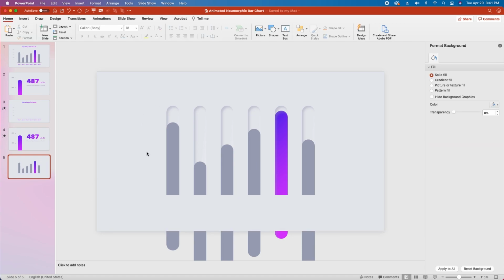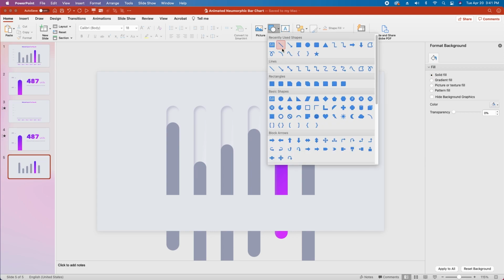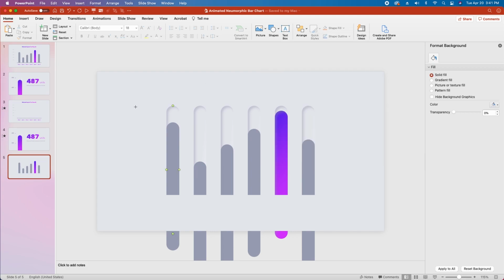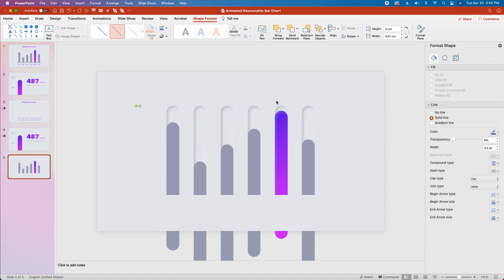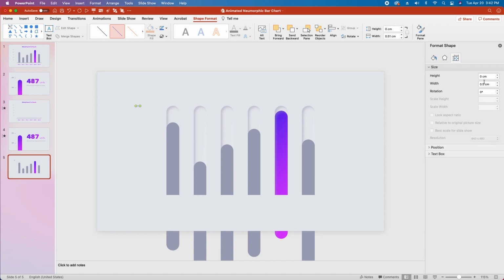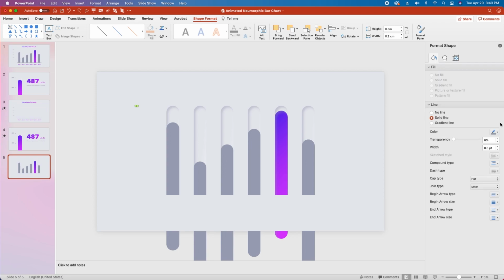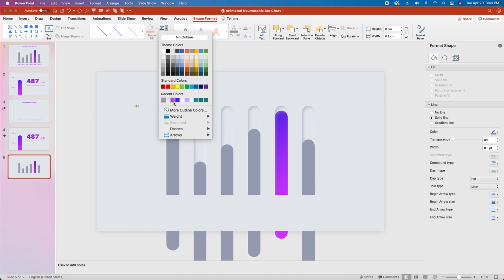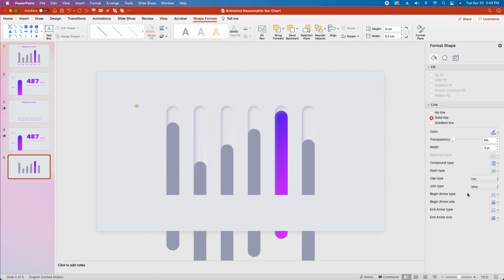Next, we're going to add our horizontal tick lines on the left side of the slide. So we're going to go to Shapes, and we're just going to create a line by clicking and dragging holding Shift. Then we're going to go to our right menu, and under Size, we're going to change the width to 0.2 centimeters. Then we'll go back to the Fill menu, and we're going to change the color to our shadow gray color. Then we're going to go to the top menu and change our weight to 3 points, and we'll change the cap type from flat to round.